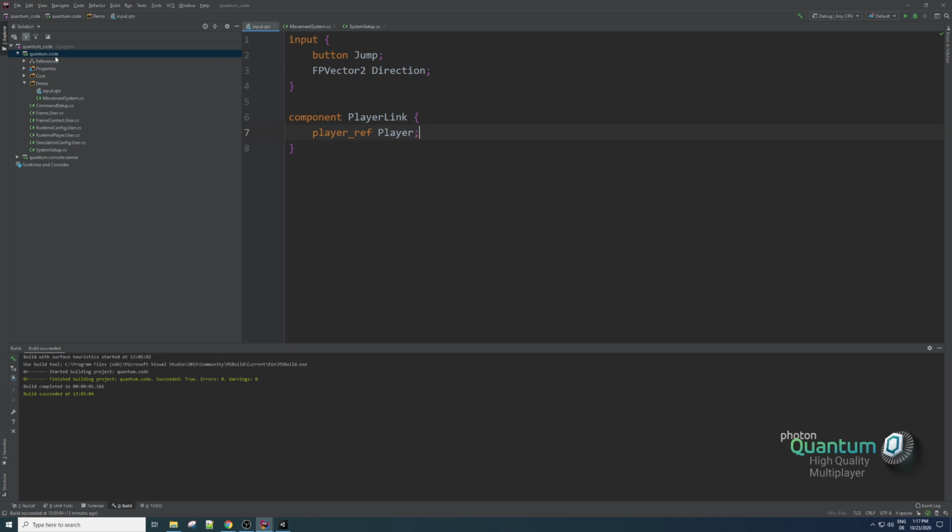I can actually go and build this. Yeah, we'll build. I made this first build so it generates the files.